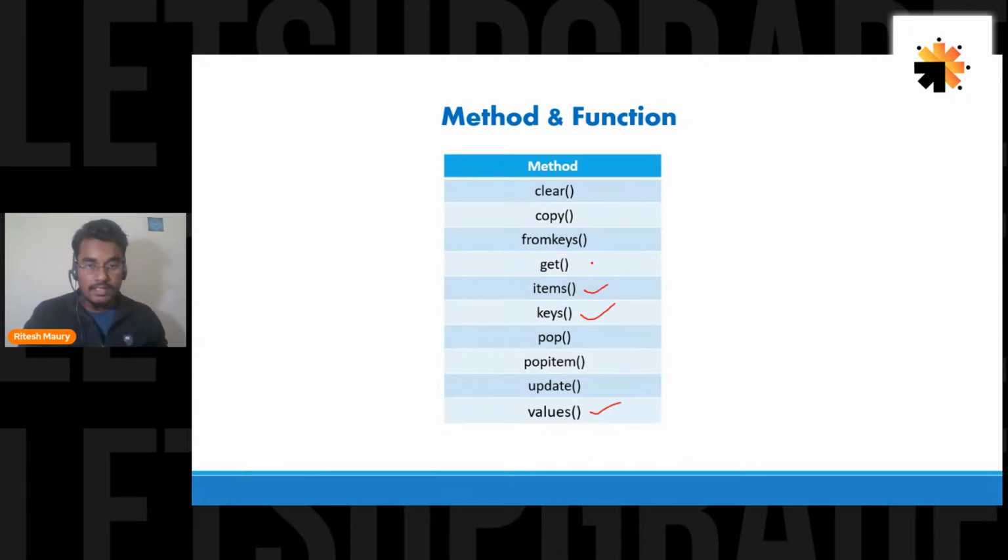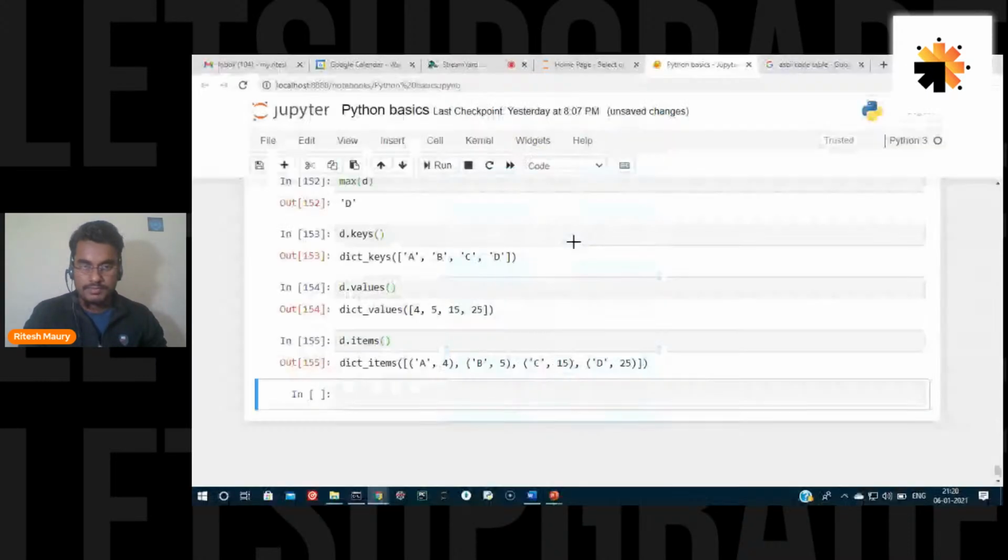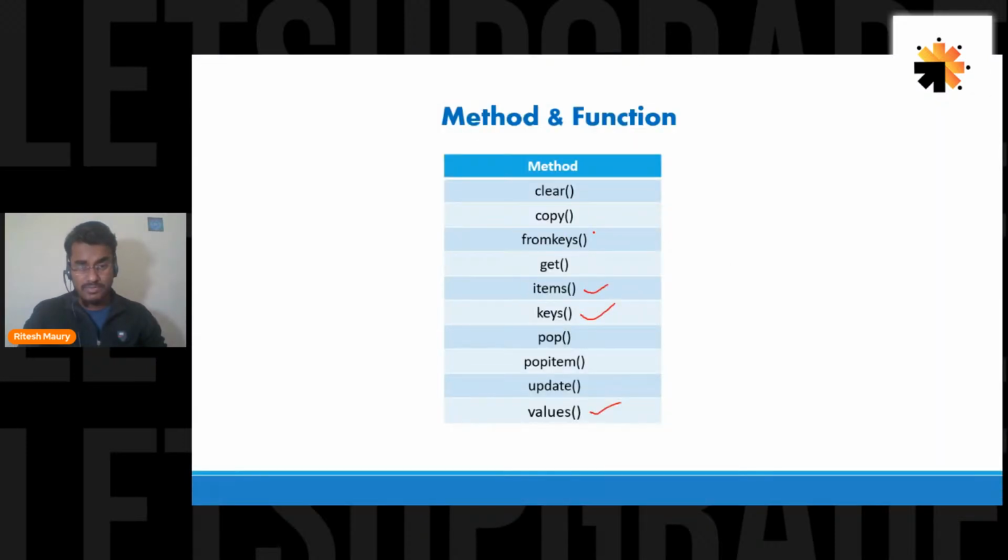So let's do the rest. Clear just clears all the data. Copy just copies, like in the previous one, in list. From keys is something new, right? From keys is something new. We'll do the last one, because with the help of from keys, we have to give some small task, not an assignment, a small task. Let's do pop, pop items and update.